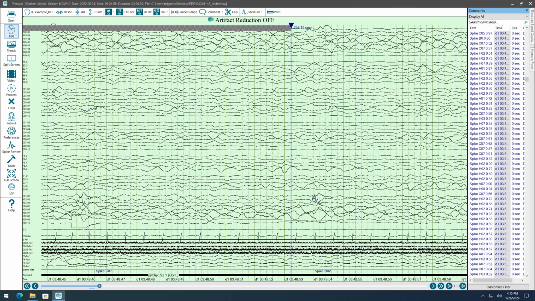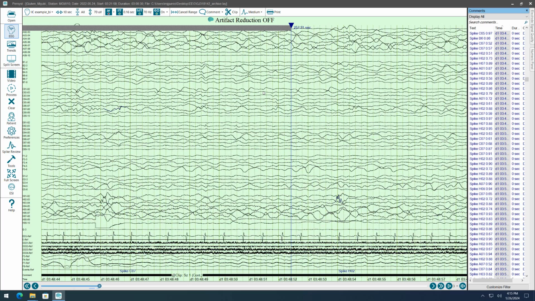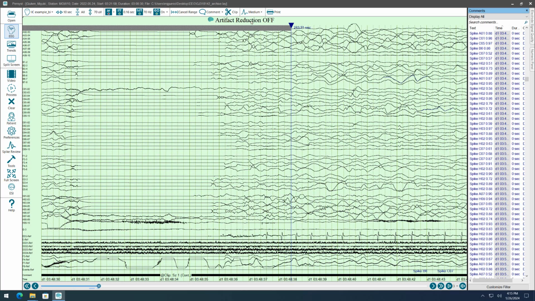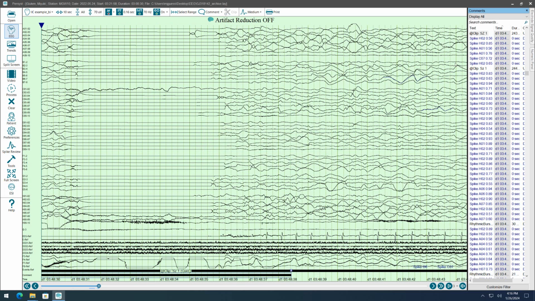So if I go back to the EEG, there's the end of that comment. And again, I can maneuver around a bit, decide where I want the end point of that to be. And to create a clip of this, I just select clip. I can add a comment to that. Let's say we do SZ1 for seizure. Click OK. And now it's placed a comment here with the duration of 243 seconds.